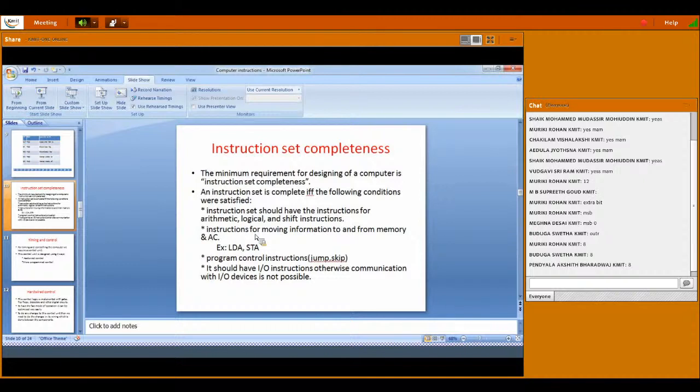Now see the second one. You should have instructions to move data from memory to the accumulator as well as from the accumulator to memory. Do we have the instructions for transferring data between memory and the accumulator? Yes, in the memory reference instructions. LDA is load the accumulator with the content of the memory. Similarly, STA means store the content of the accumulator into main memory. The second condition is also satisfied.